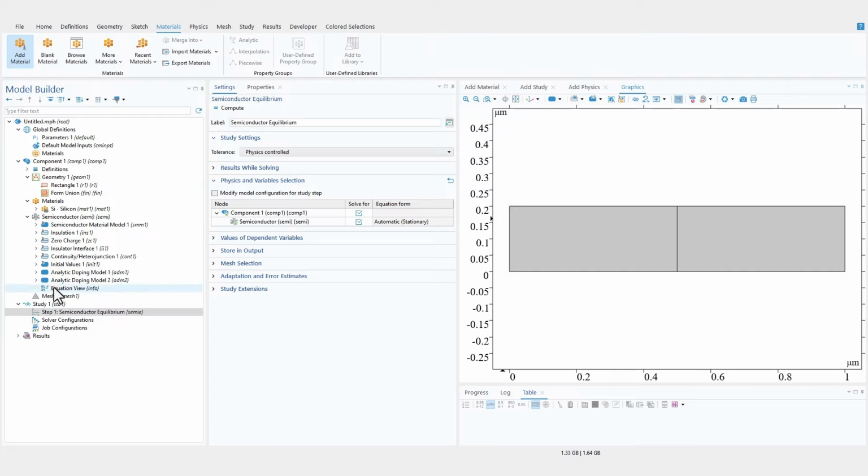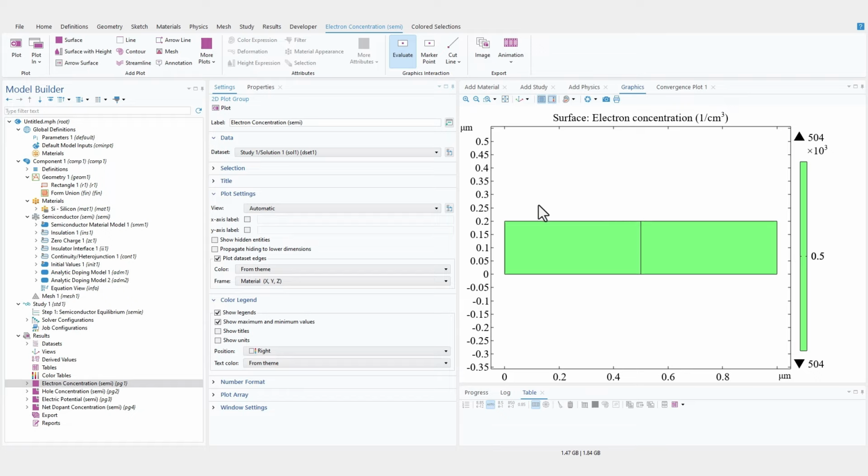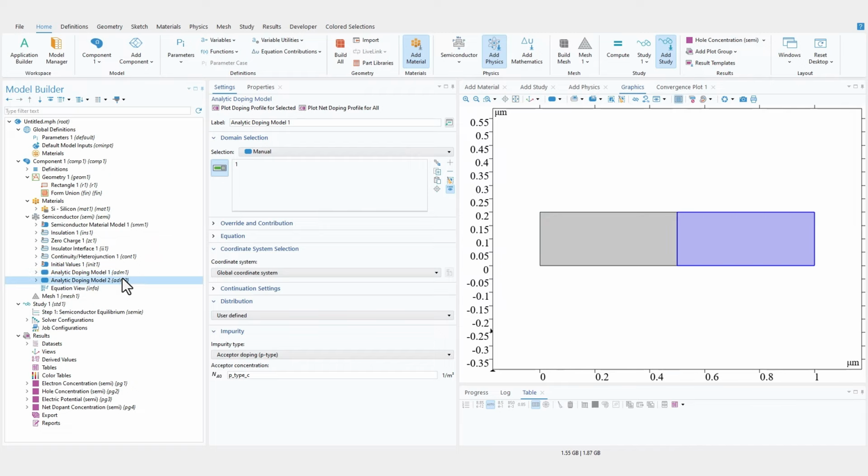Okay, so yeah, now that we have added this, let us click on compute and see what results we get. So we'll click on compute, and since this is a quick simulation, it should not take a moment. So yeah, I actually made a small mistake. I made the doping model both as p-type.